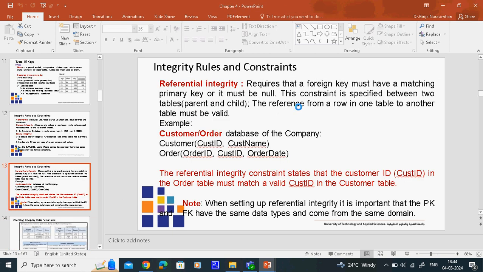Next one, referential integrity. Referential key is nothing but foreign key. The main condition of the foreign key is that it should match the primary key, or it may be null, no problem. The data type should be the same, and the reference from a row in one table must be valid. The main thing is the foreign key value should exist in the primary key. That is a major one.